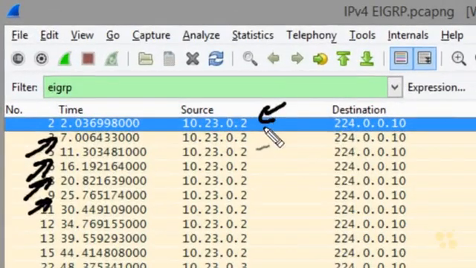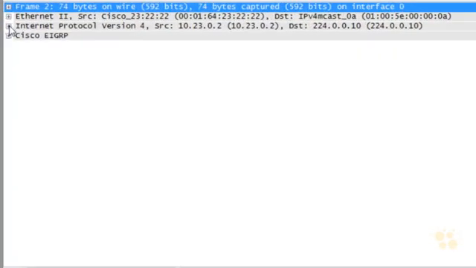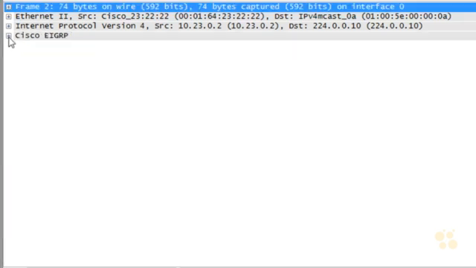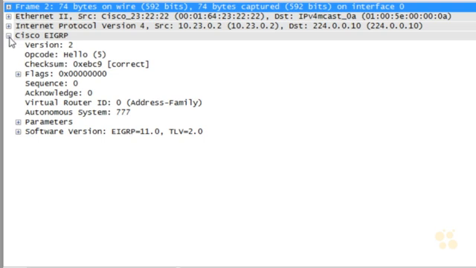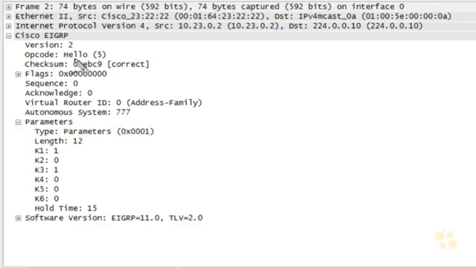It's sourcing it from its Ethernet IP address, and the destination is the multicast address of 224.0.0.10, which is used by EIGRP. And in the packet details pane, if we expand the layer 3 header information, we can see right here that in the IP header, it points to the next protocol, which is EIGRP, and there's our decimal 88. If we collapse that, and we open up the EIGRP payload information, and expand the parameters for EIGRP, it's showing us that this is a hello message that's being sent.